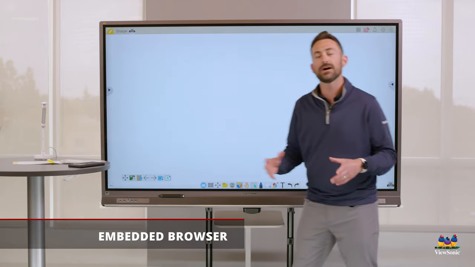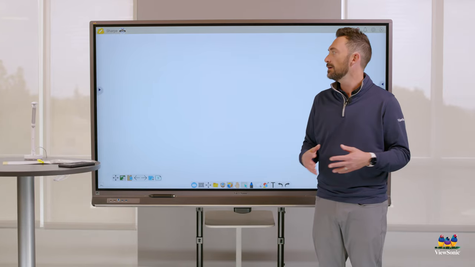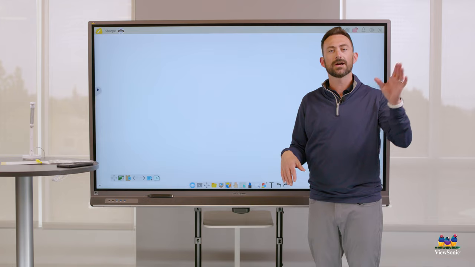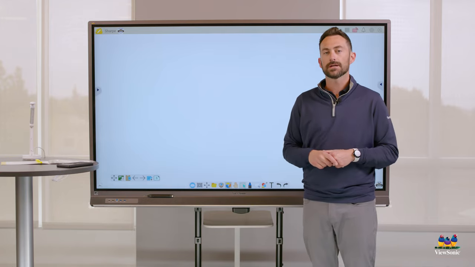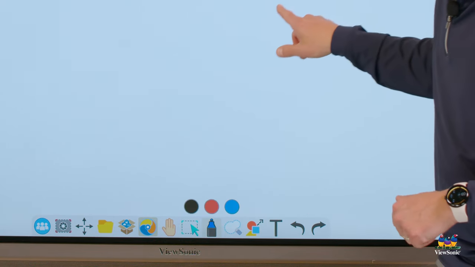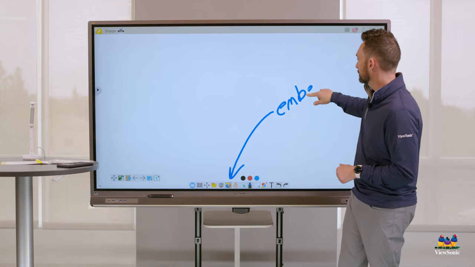Now the third type of content that most people try to bring in is web-based, and so they want a web page. A lot of people wanna do split screen. I want one web page on one side and then I want my whiteboard on the other side. At ViewSonic, we do it a little bit differently with our myViewBoard software. We actually put the browser directly in our software. This is called the embedded browser.